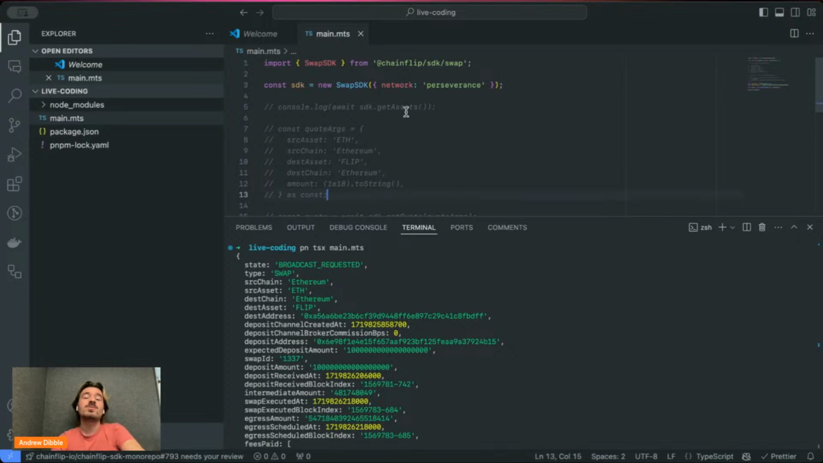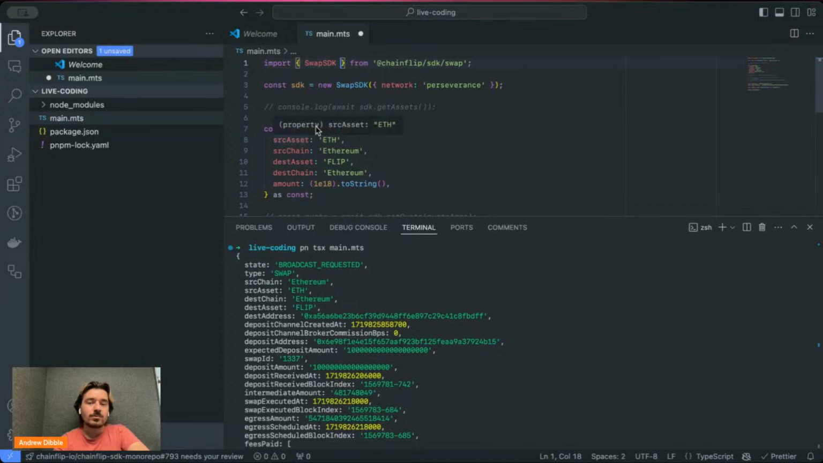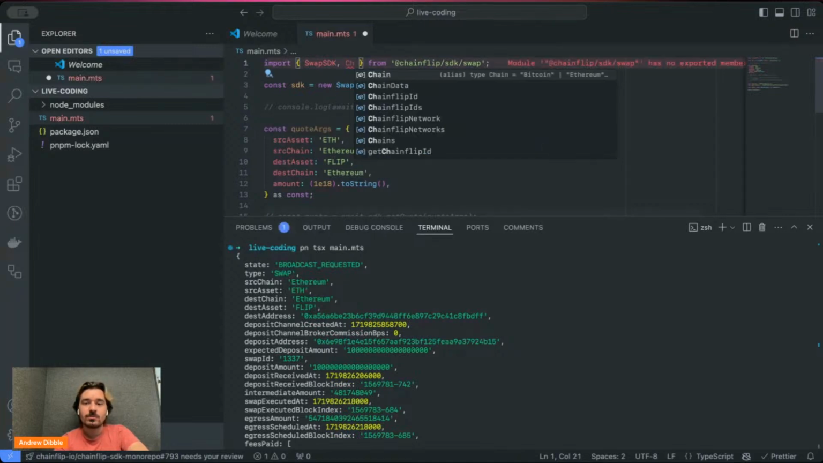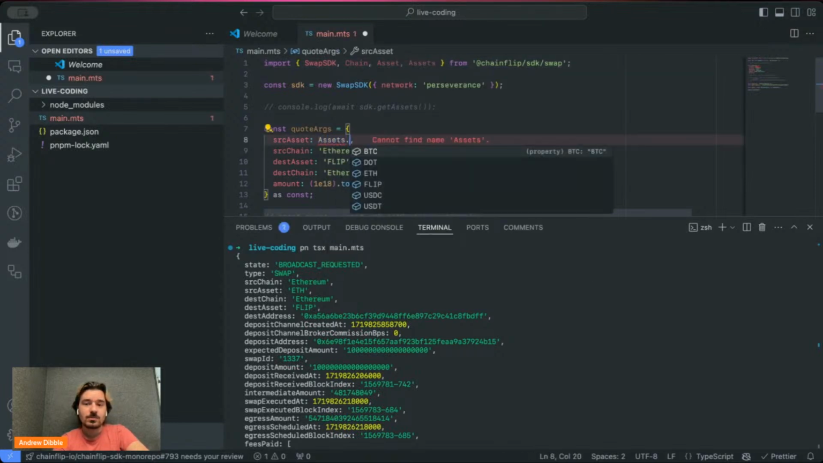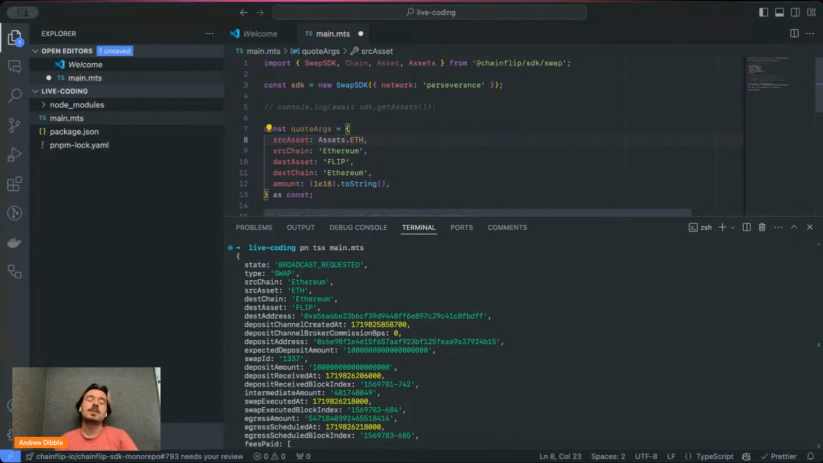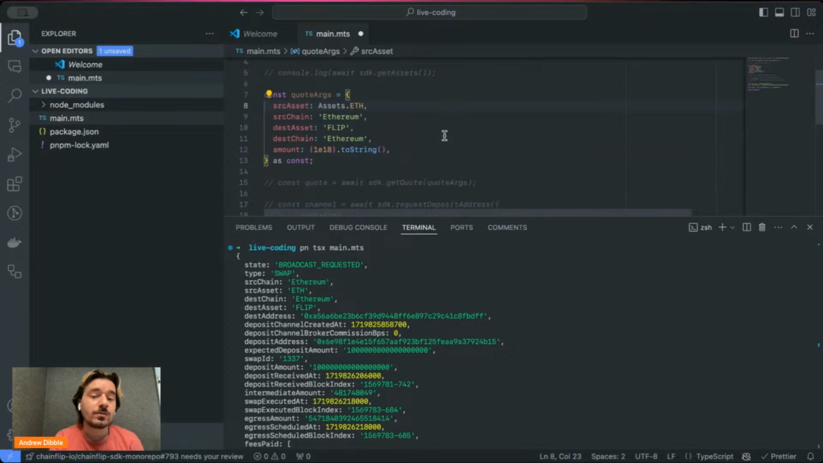There are also some convenience exports from here, so if you don't want to be using string literals, we also provide other exports too. So you can do assets. Is it assets? Ooh, .eth, yeah. For example, this is in the documentation too. So this has just been a 10,000 foot view of using the Chainflip SDK.